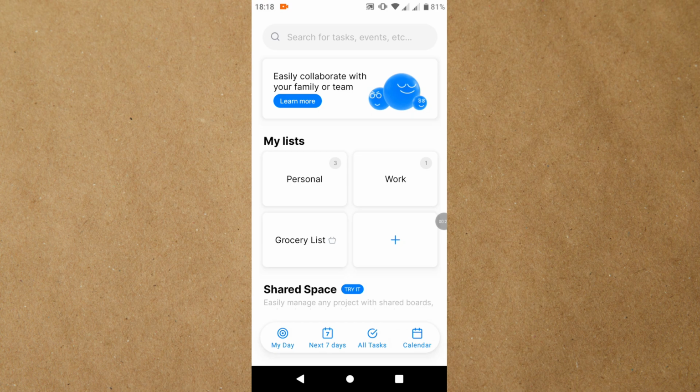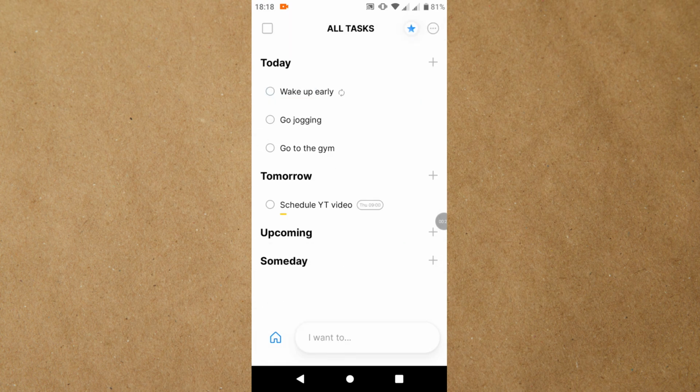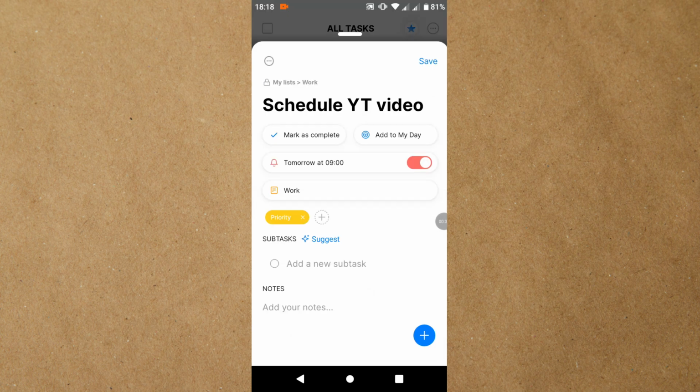So let us begin. Launch the Any.do application and let me navigate to all tasks here at the bottom to get a better overview of all upcoming tasks within my Any.do account. So what you want to do is tap into the given task. Let me go with this one here, schedule video, tap into it.